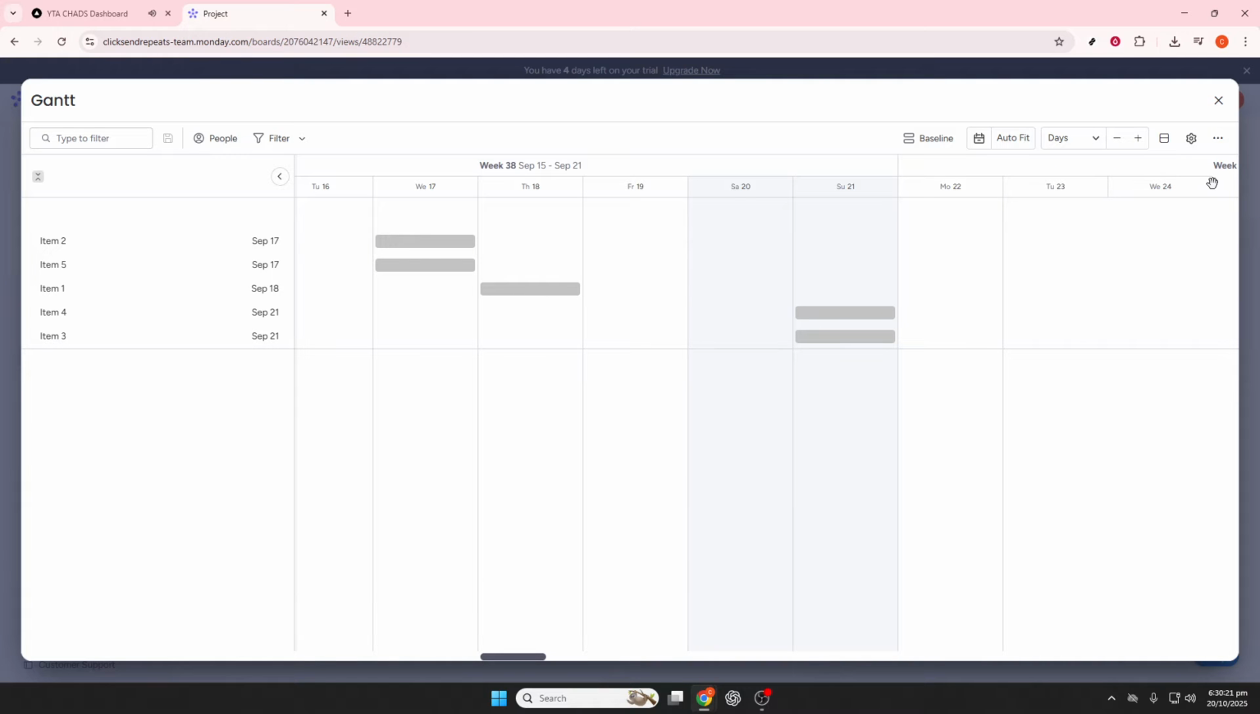And that's it! With these steps, you've successfully transformed your timeline or Gantt view into a more efficient tool for tracking and managing your projects in Monday.com.